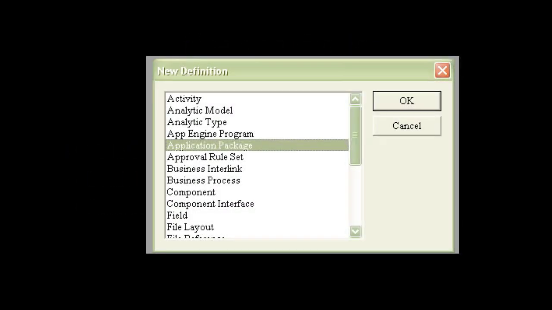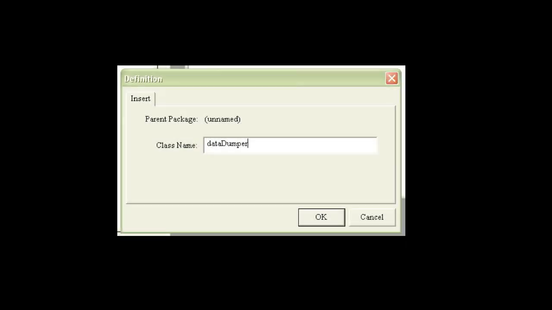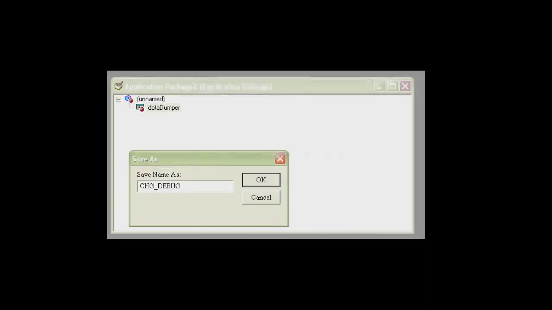In Application Designer, choose File, New, and Application Package. Right-click on the new unnamed package and choose Insert App Class. Provide the class name of dataDumper, which is camel-cased. Then press Save and give the package name of CHG_DEBUG in all caps.